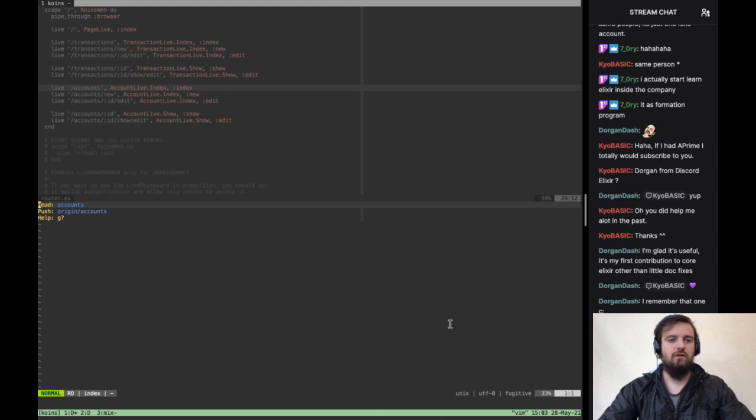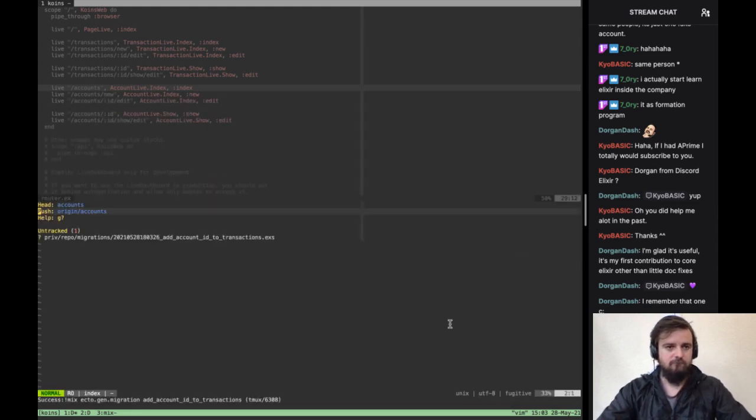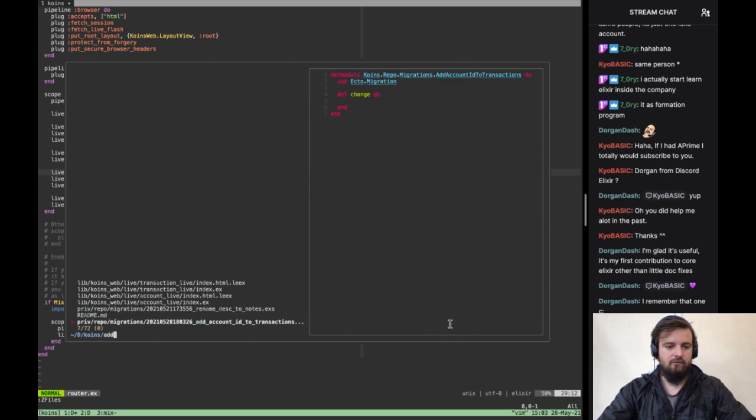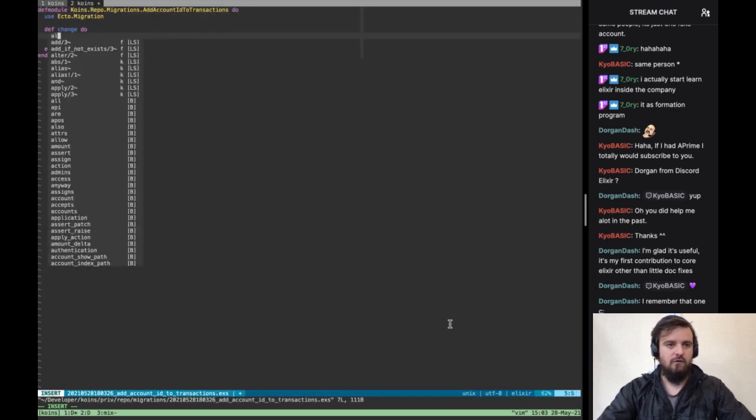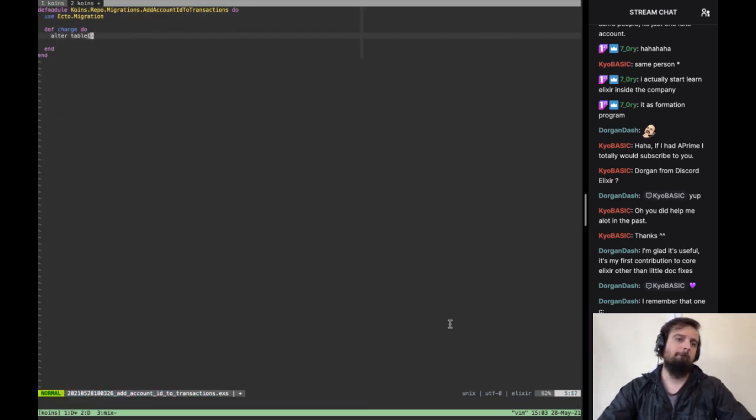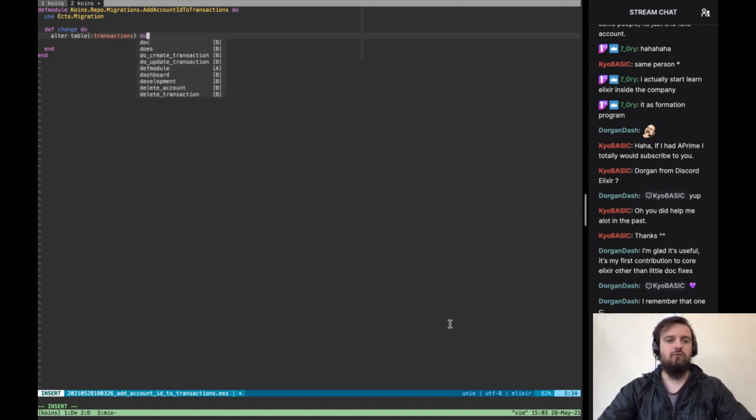The accounts resource was created. And now let's add one new field to the ecto.gen migration. Let's add account ID to transactions. Add account ID to transactions. Alter table transactions do end.